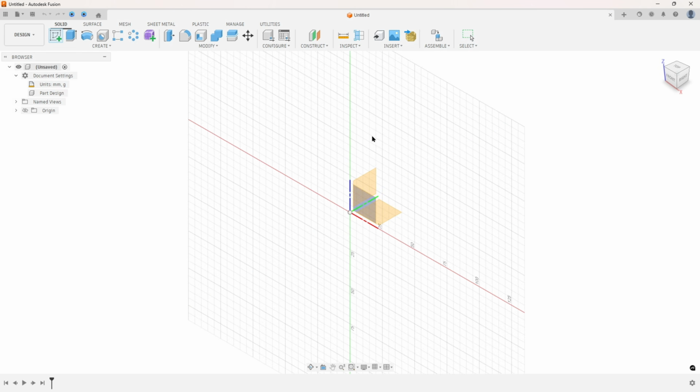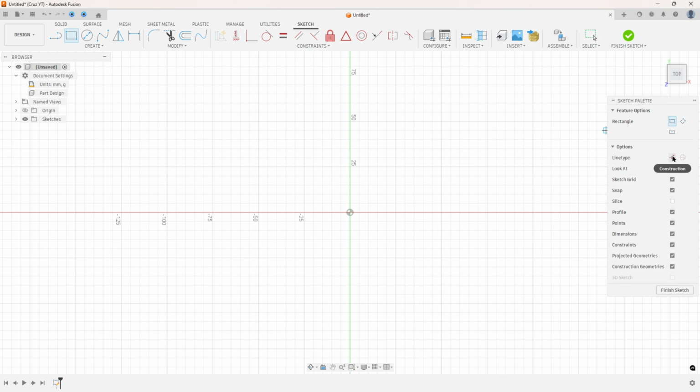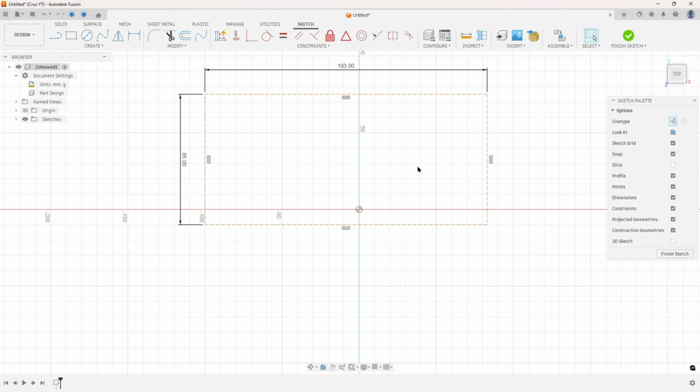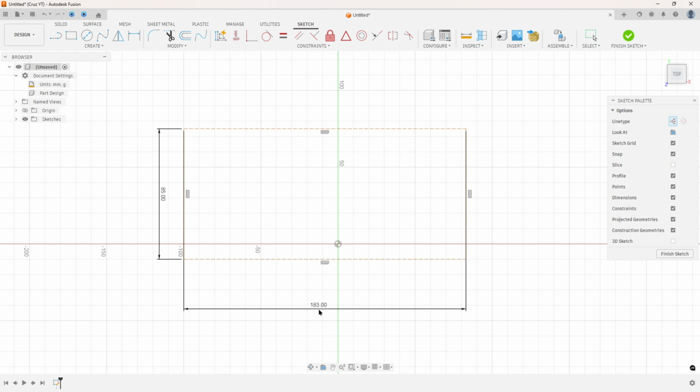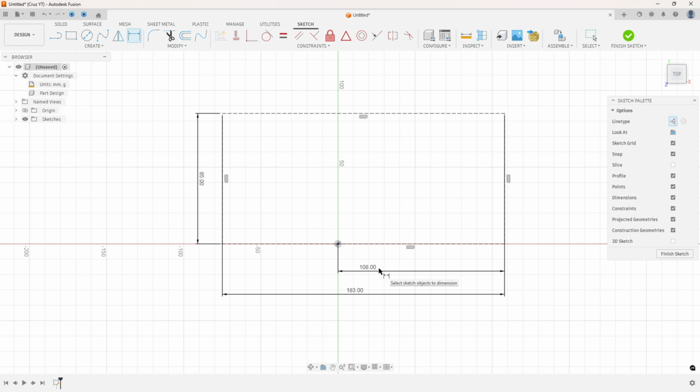So go to create a sketch and select the top plane. Select the 2-point rectangle, activate the construction line type and make a rectangle here, 85 millimeters by 183 millimeters. Press OK. And here, go to constraints, select coincident, select this line and the midpoint, and go to sketch dimension. The distance between this line and the midpoint is 108 millimeters, and press OK.